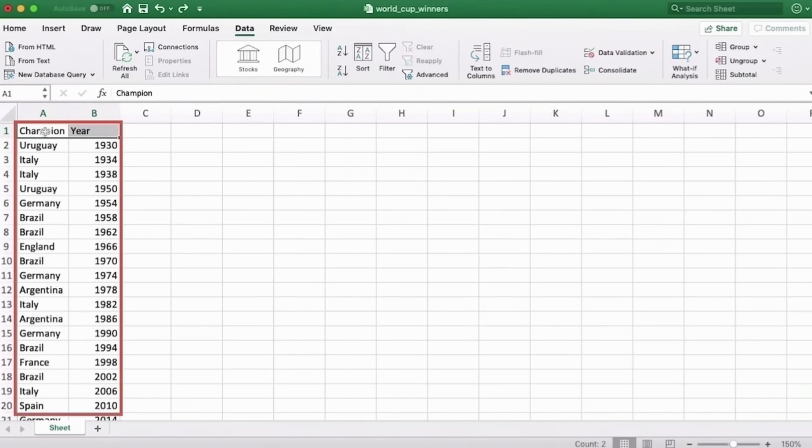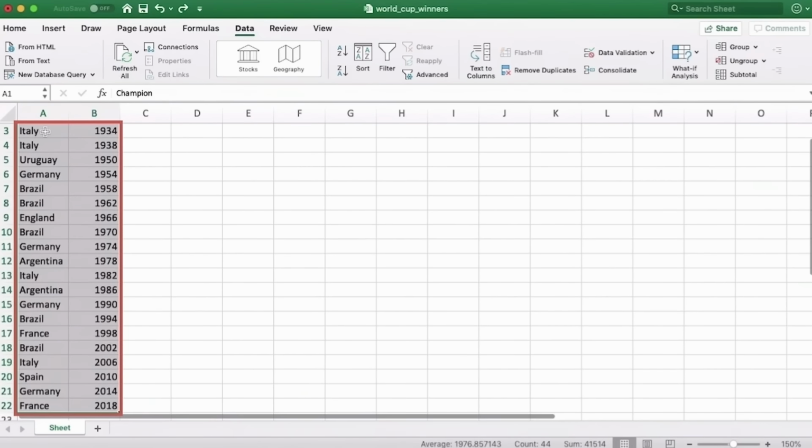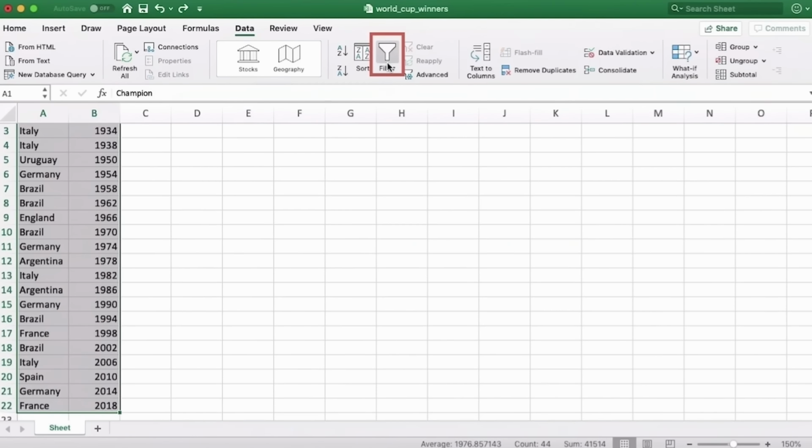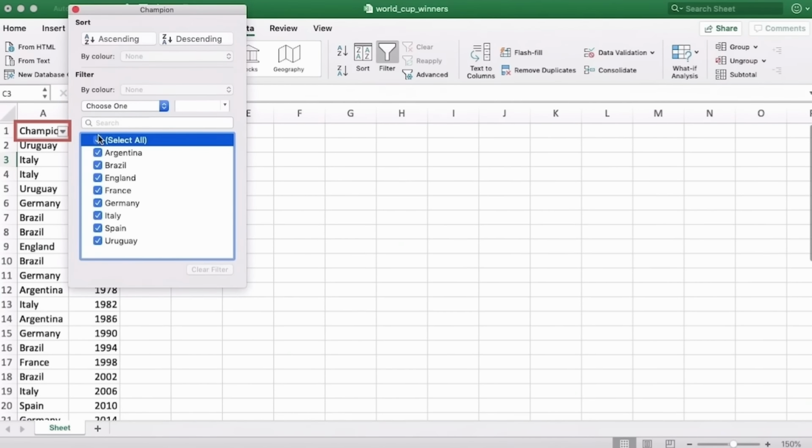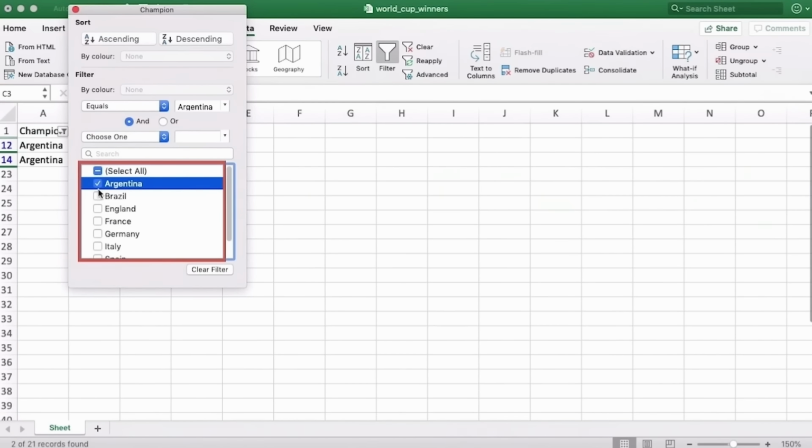So for instance, now let's go ahead and filter our sorted data. Let's go ahead and select it in the usual way and then click on the filter icon. Remember that this data has already been sorted. As before, let's click on the little drop down next to the champion column heading and change the select all and go ahead and only select a handful of countries. So as before, we first click only Argentina. Note that this only shows the years in which Argentina won the World Cup.